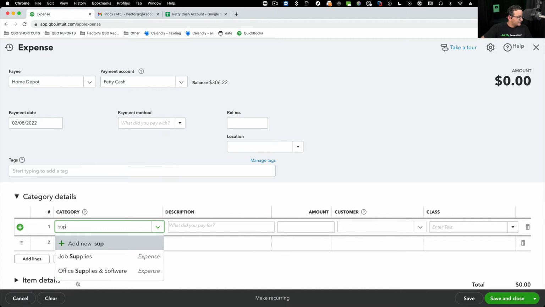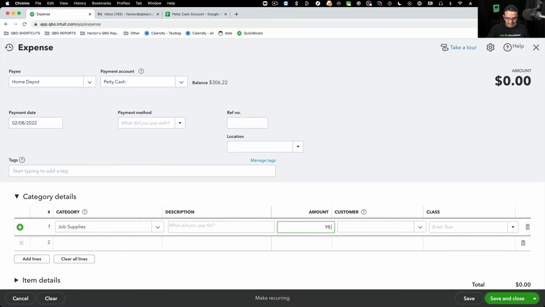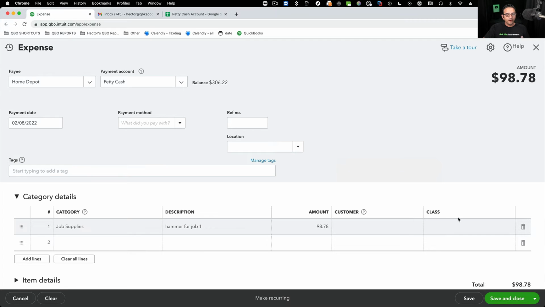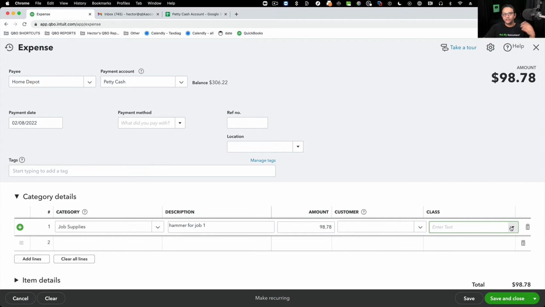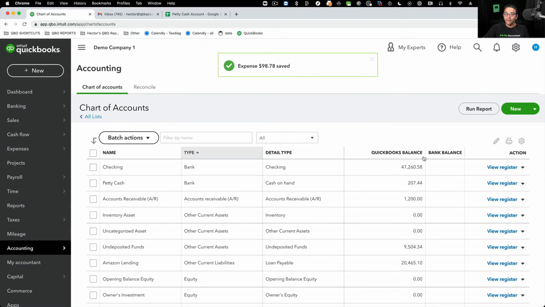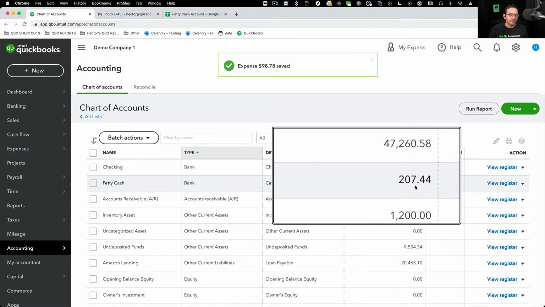And let's say this is going to be materials or something like that, or maybe supplies. So we have the supplies category. Yeah, perfect. Job supplies, and I spent $98.78. And I can put here hammer for job 1, whatever it happens to be. You can job cost the petty cash expenses and assign them to a customer. Same way you can assign a class or a location or a tag. It works just like any other expenditure inside QuickBooks. Save and Close. And there we go. Now I have $207 in my petty cash account because I spent some money at Home Depot.